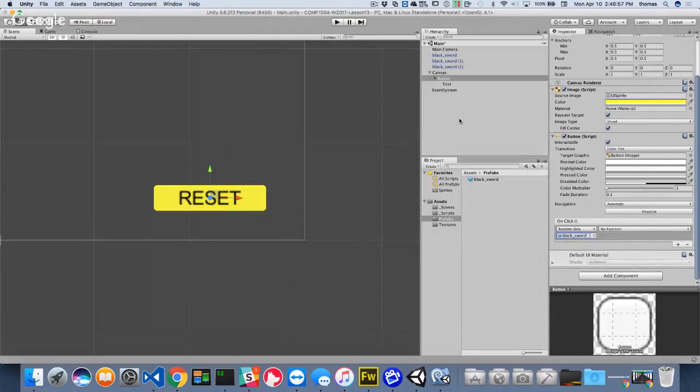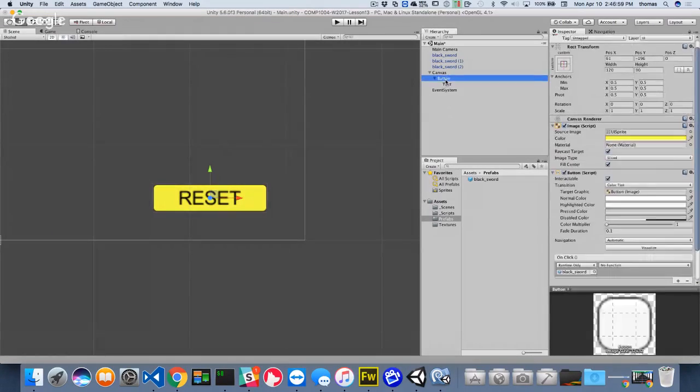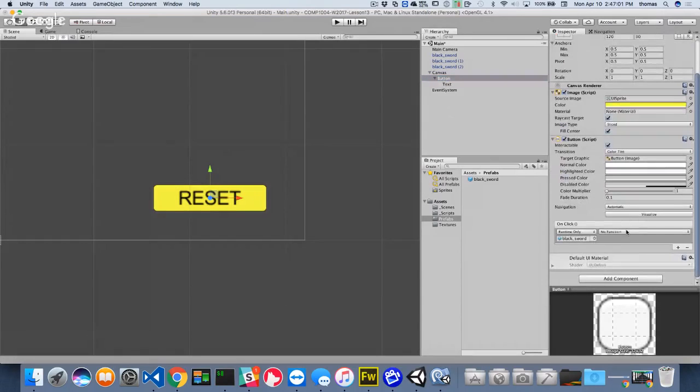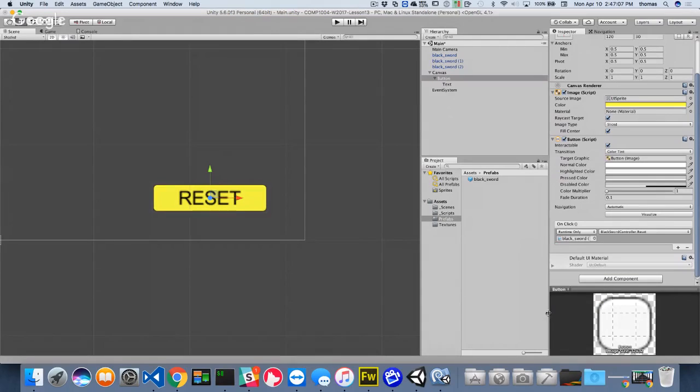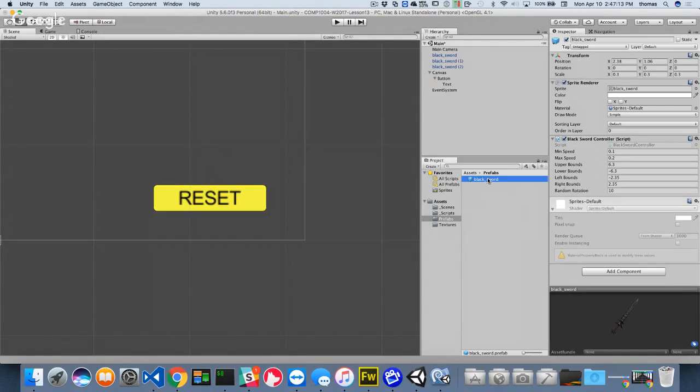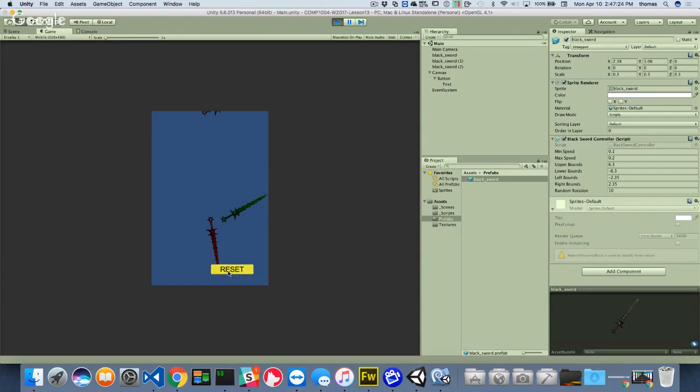Now when I come back, if I saved everything, click away and click back, and I click down here, I can actually look at my black sword controller, and I can see the reset method, and I want to trigger the reset method every time I click the button. Now guess what? This works for my prefab, right? My prefab. But will it work for the ones that I've put in here? Will it reset them all? Will it reset only some of them? Will it even work?